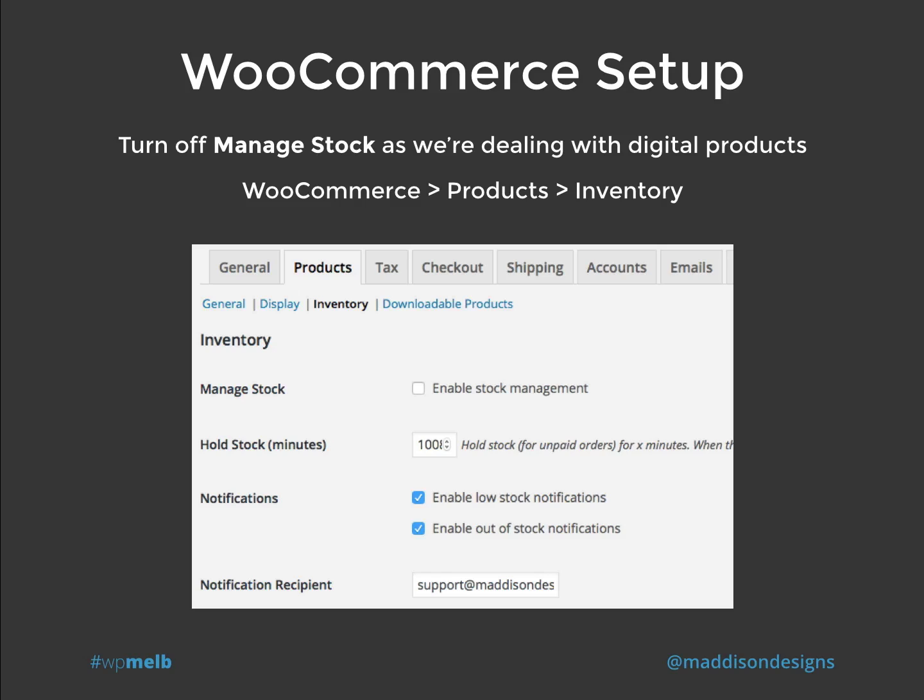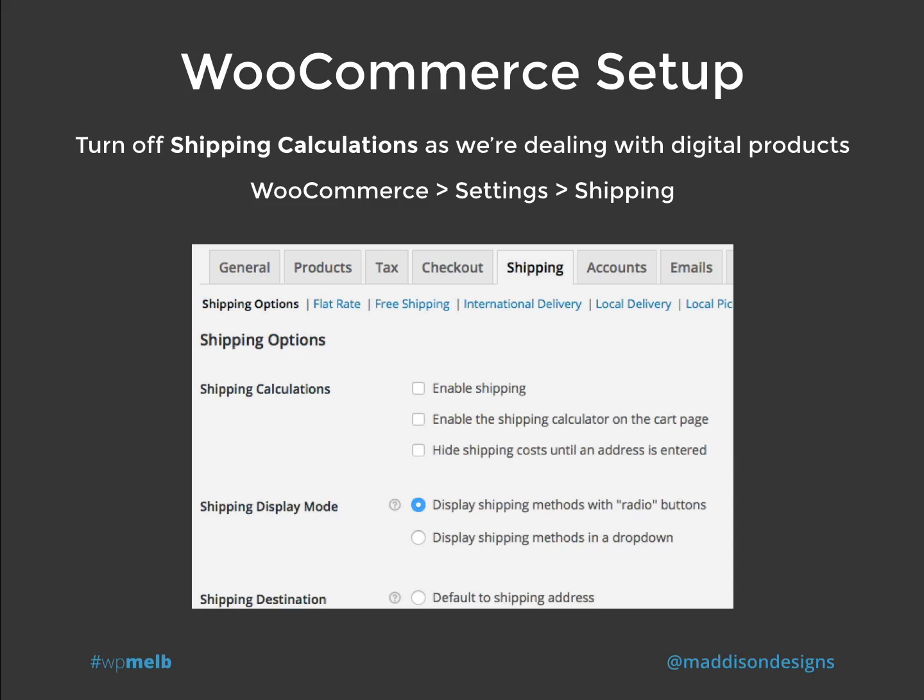Since we're dealing with just digital products only in this little example, I'm not selling a physical product to you. We can turn stock management off because we don't have to worry about stock. And again, because we're dealing with digital products, we can turn off shipping as well because it's not relevant.